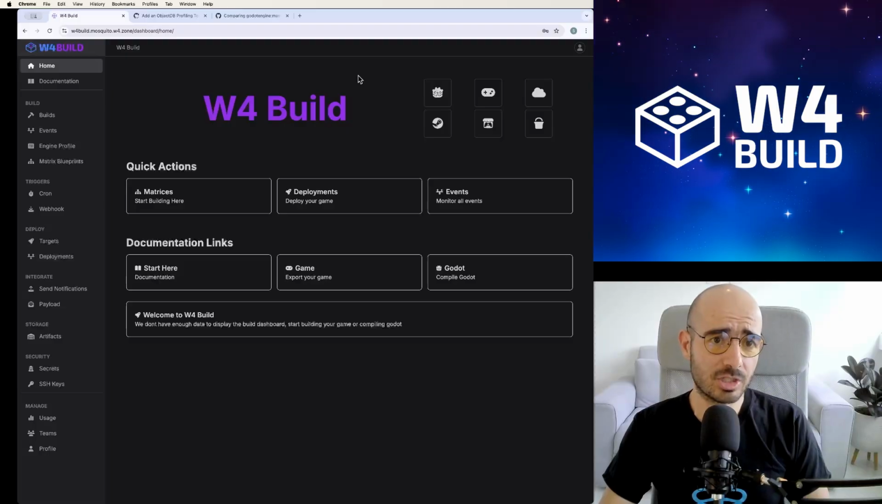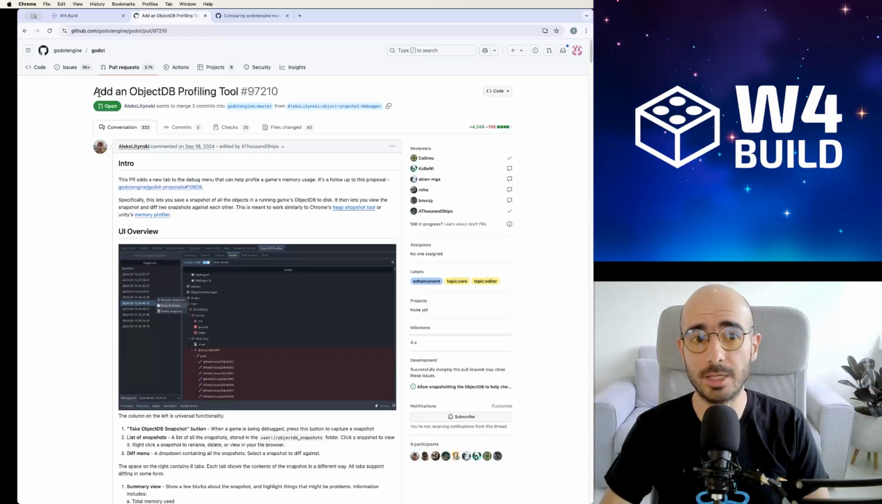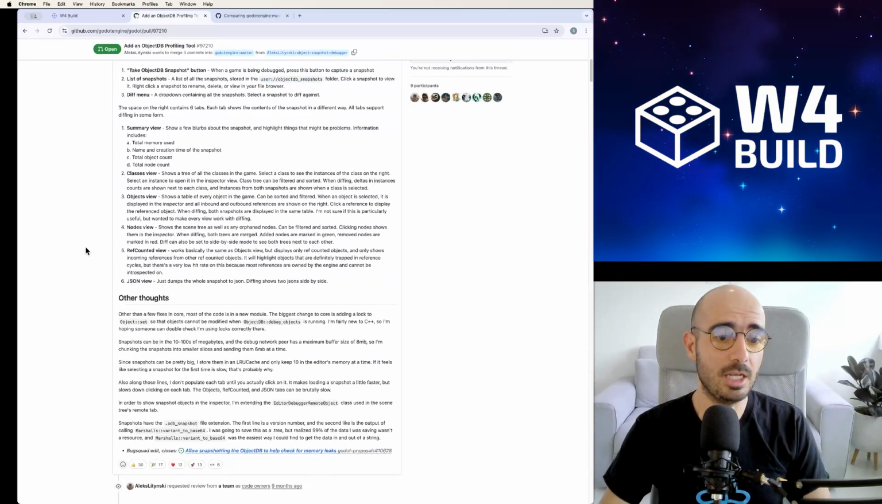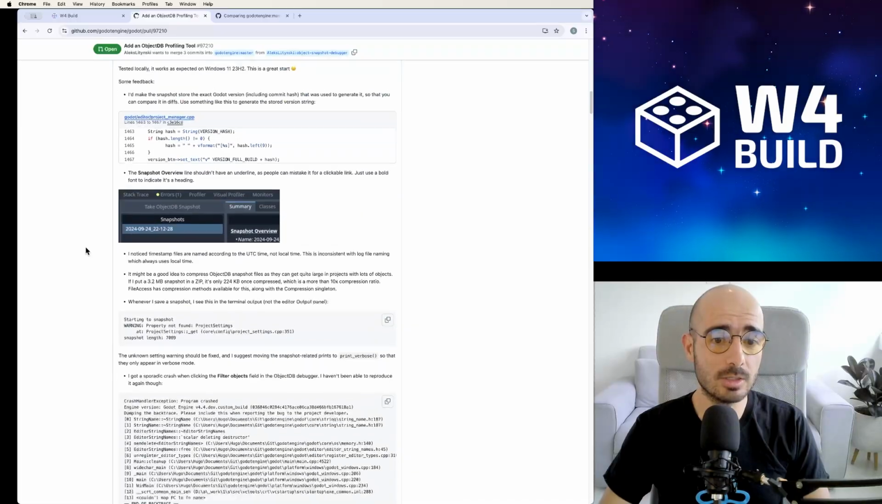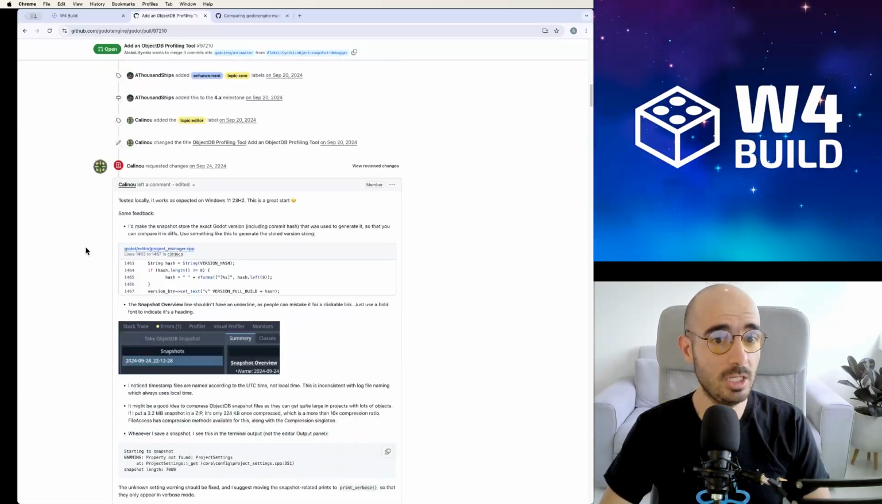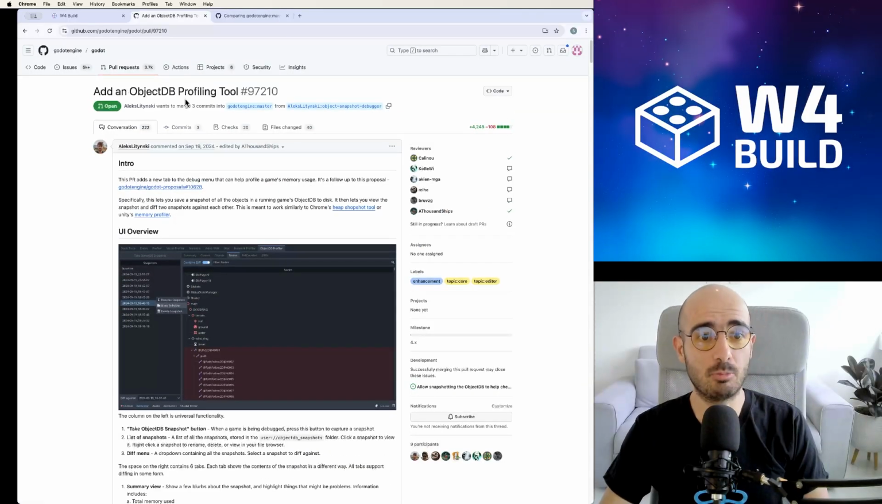Okay, let's start exploring the first reason. I went to the Godot GitHub and I looked for a new feature that is coming in. The contributor already opened a PR and you can see what it does. You can see all the comments that the community has made. So what this PR does is add an object profiling tool.